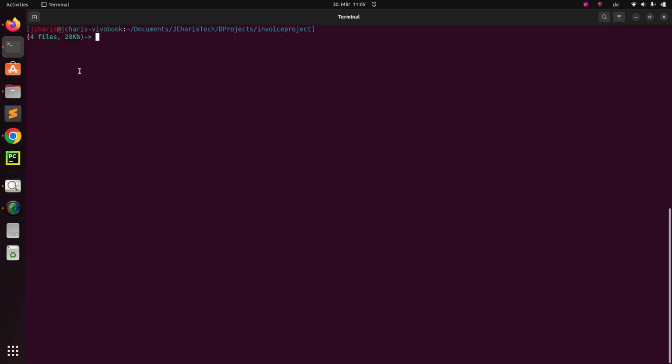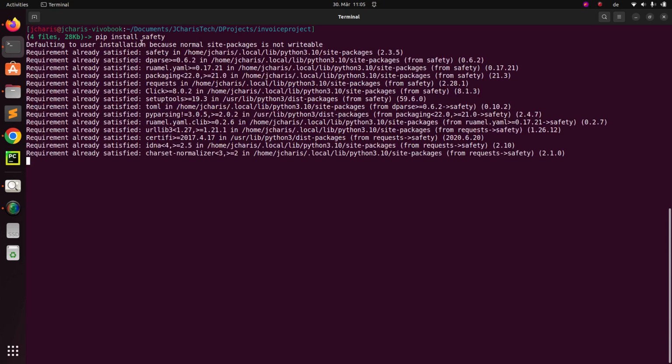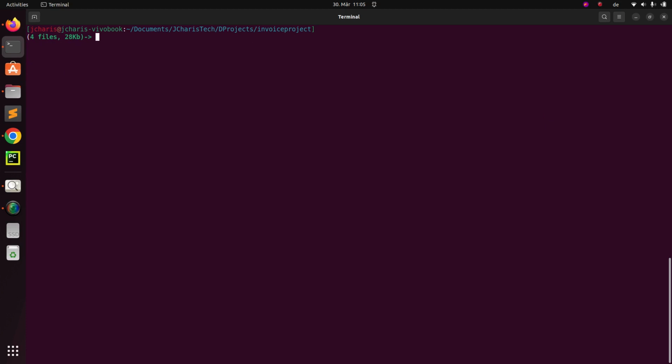In case you don't have it, you can just go back to your workspace and install it with pip install safety. It's going to install it. I have it already, so it's already installed on my system. And then inside my location here, I have my application. So I have my requirements.txt file, and I want to see if there are any vulnerabilities within my application. So that is the first step here.